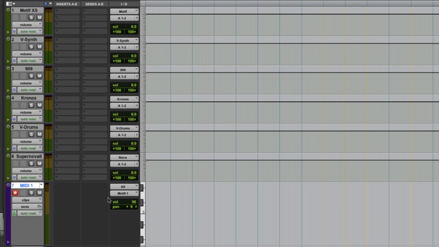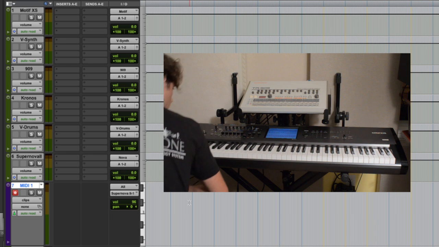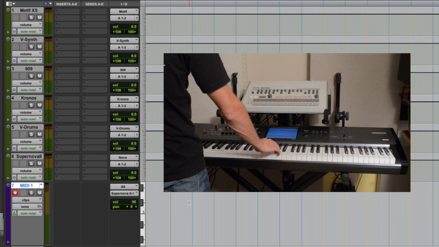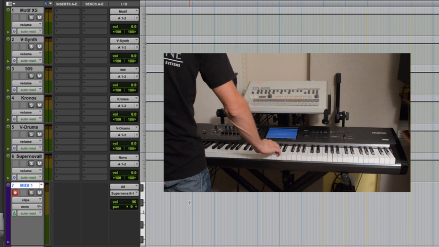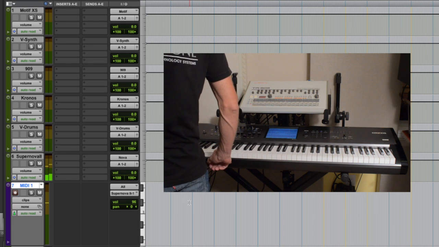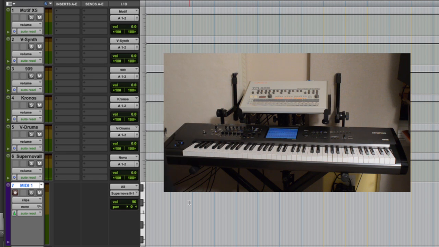If I change the MIDI output of the track to, let's say, the Supernova, now these same keys are sending MIDI data through the Pro Tools system to the Supernova, which in turn is making audio. You can see that at this point in time, the audio inputs were coming in from the Supernova. And this just kind of keeps on going and going.